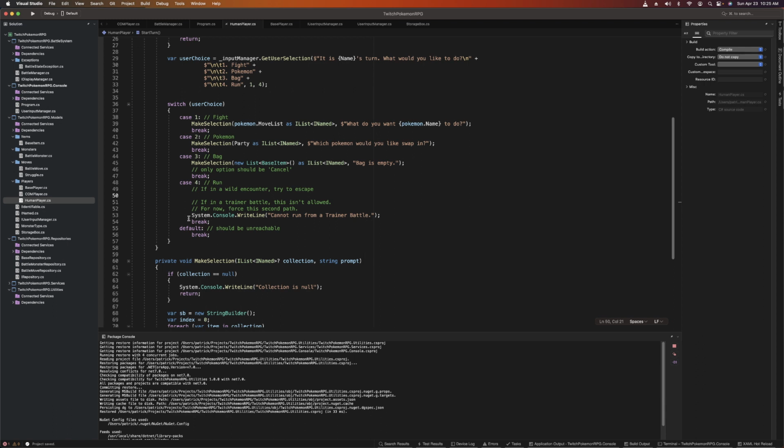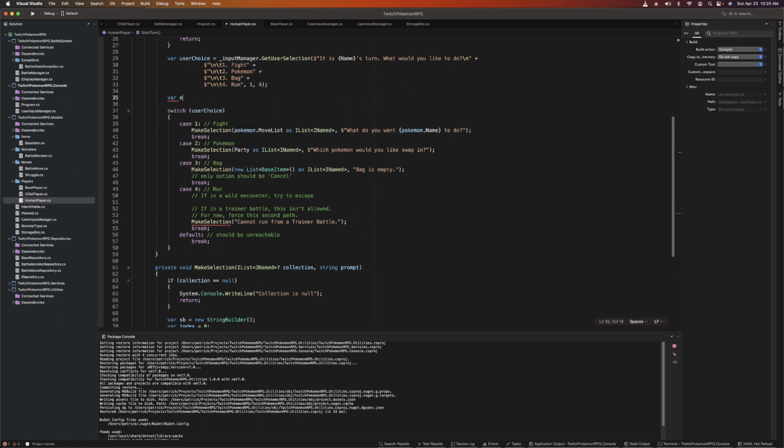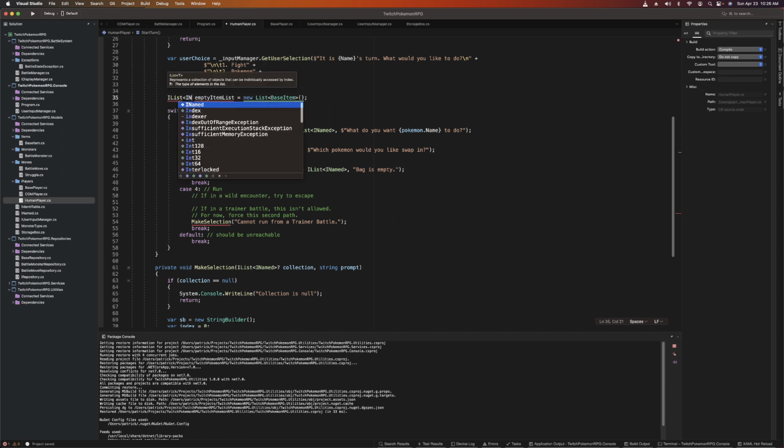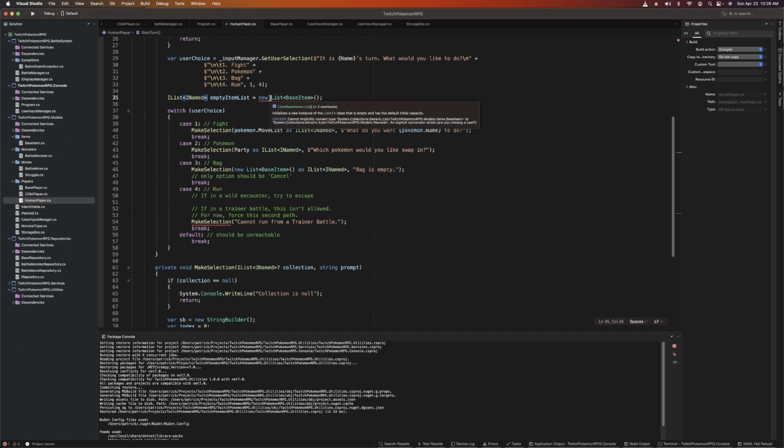These will do the same. So let's do this again. Make selection. This can be any list. We're just going to make an empty list. So var empty item list equals, and this will just be that new list base item. And we'll pass this into both. To here, we'll just say I list I named. Then we don't even have to cast actually. I list I named equals new.